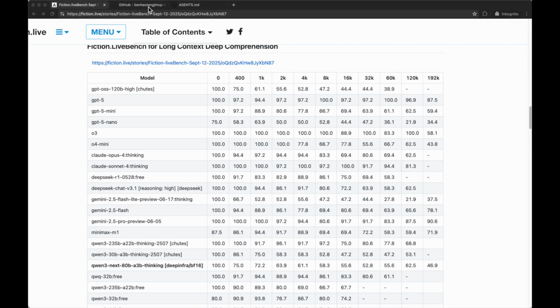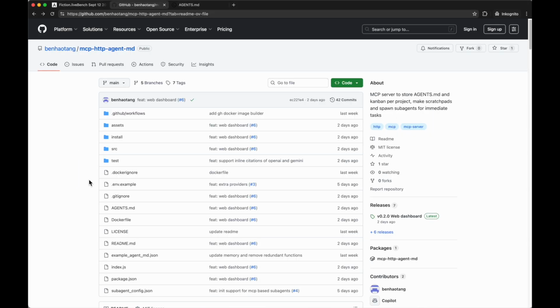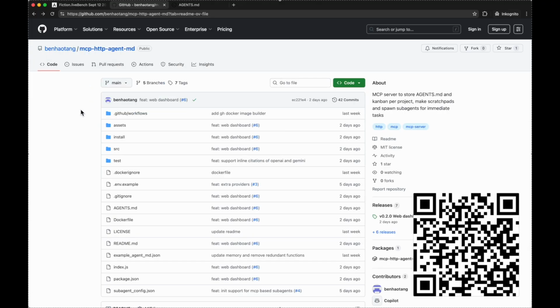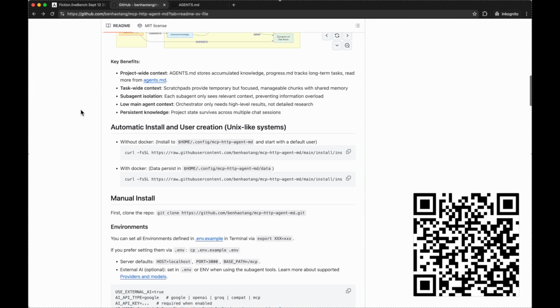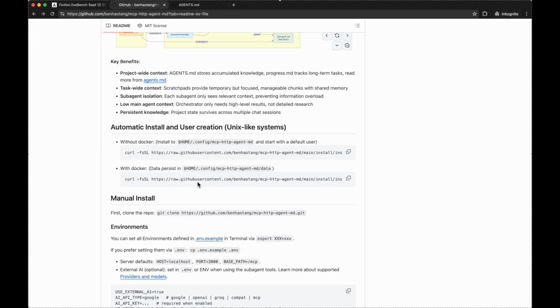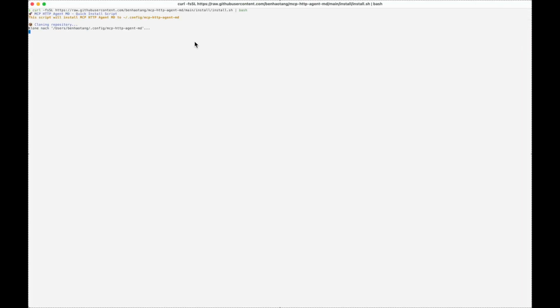So with this out of the way, let's see how we should install this server. Go to the GitHub repo, move down. If you want to use Docker, then you use this one. People that don't want Docker but have npm installed, just use the upper link. Let's use the method without Docker. Then what you do is you pull out your terminal and paste it in. This will install our MCP server into your .config directory and create a default user account. Let's wait a bit.